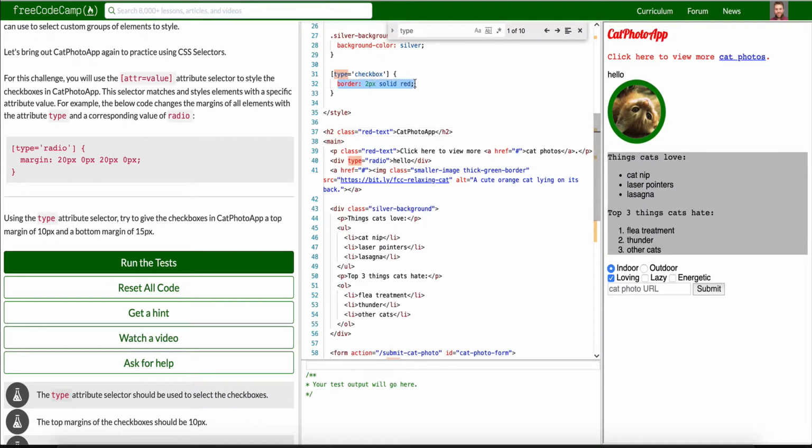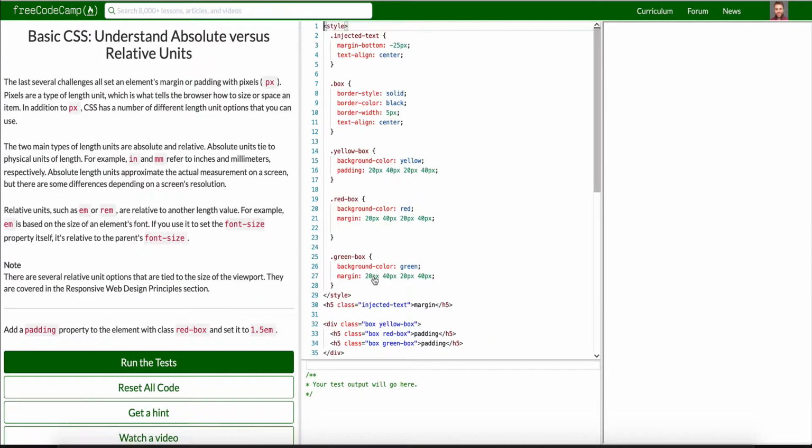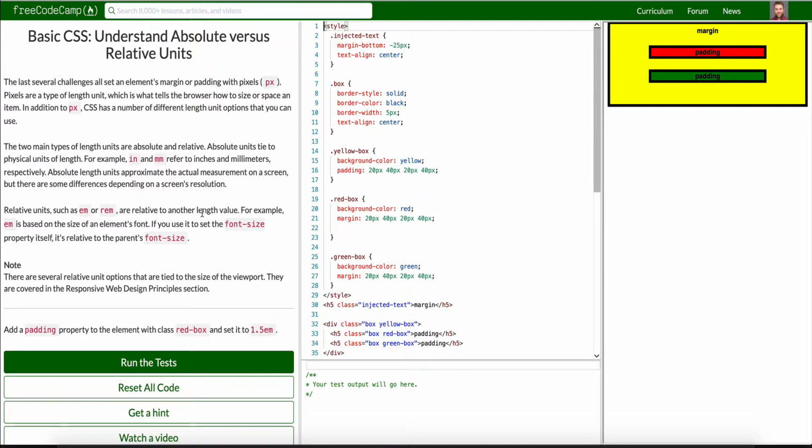So what I want to do is give these a top margin of 10 pixels, 0, 15 pixels, 0. Let's go ahead and run this. Good to go. And now we'll be on number 5, absolute versus relative units.